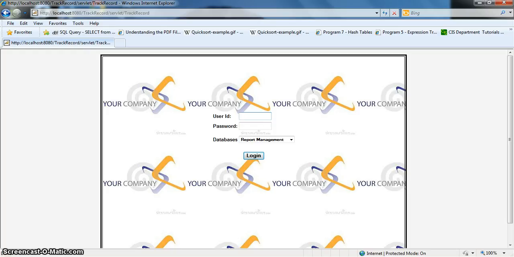Let us enter Track Record as a tester, and this user ID is test1. Let us enter his password, and he needs to select the database for which he is authorized. Let us see the databases which are available in Track Record. Currently there are two projects running within Track Record. One is report management, the second one is hospital management.